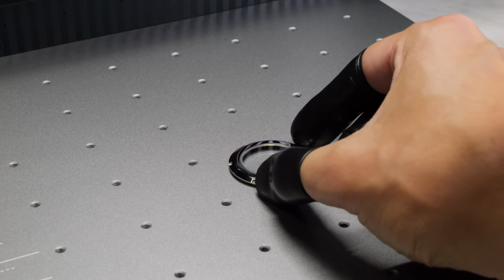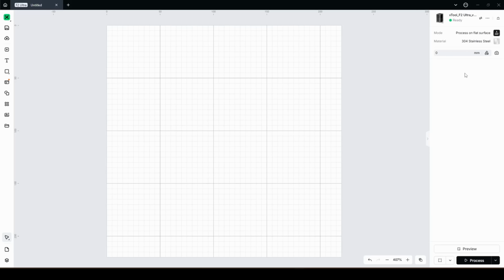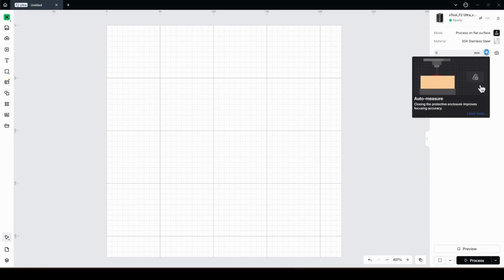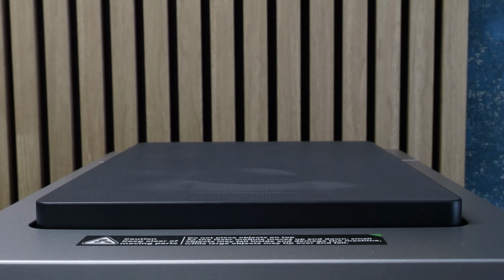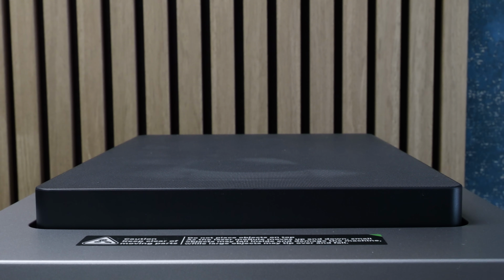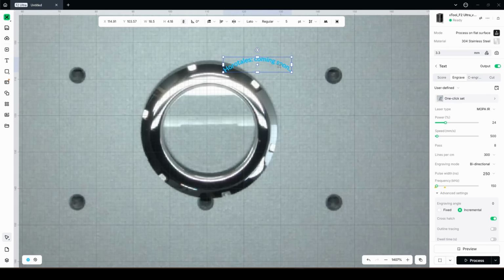After placing the caseback inside the machine, we can focus it by simply clicking autofocus. The machine will now automatically adjust itself and show you a live view of the work area. This is incredibly useful, especially for small parts like watch components or jewelry.